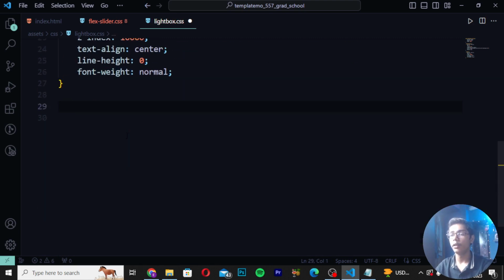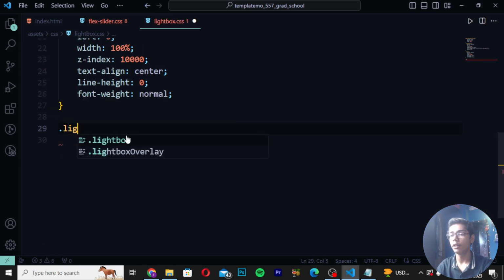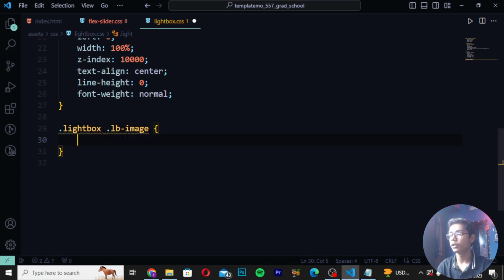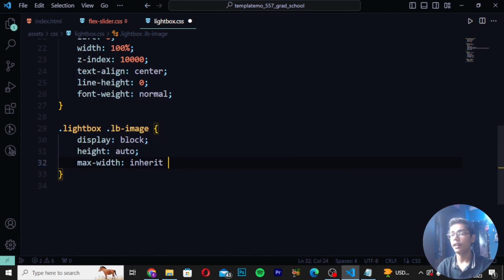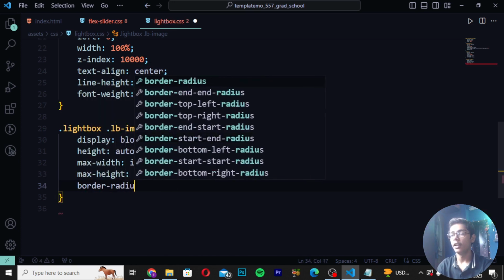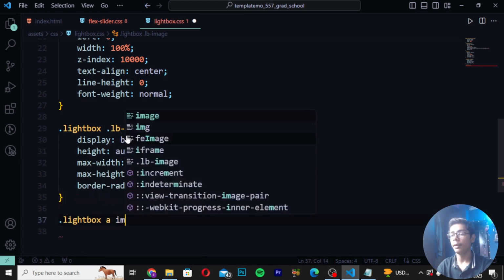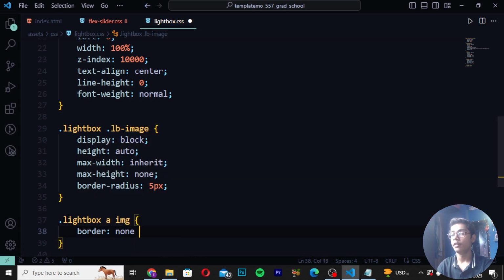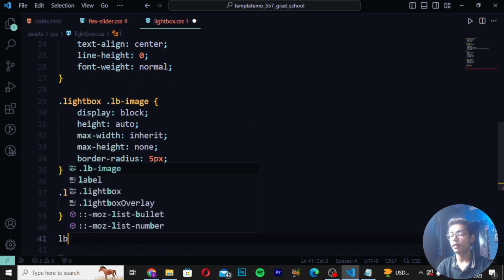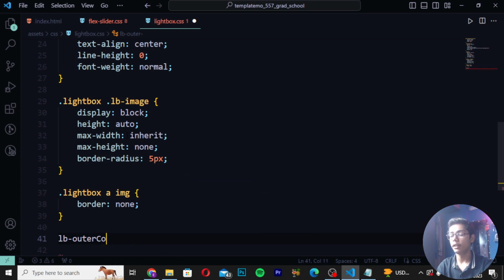Now you have to just move down here, and after moving down, I will be writing dot Lightbox, and I will be writing here LB image. Then you have to now just write here display block, and here I will be writing height as auto. Then you have to create max width as inherit. Then you have to now write here max height. This should be none, so here I will be now writing this. Then create border radius. Here I will be writing 5 pixel. Then write here Lightbox the A image, and then you have to create border none, and here I will be writing LB outer, and here I will be writing this container.